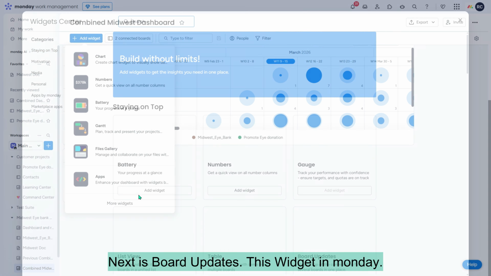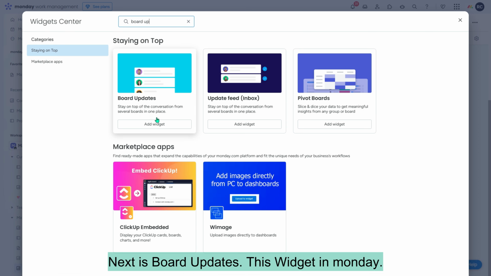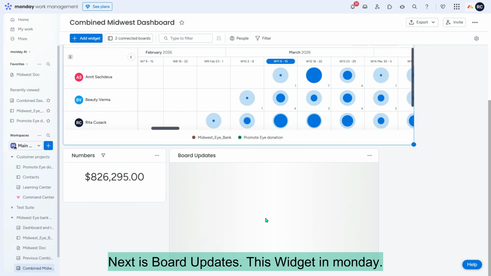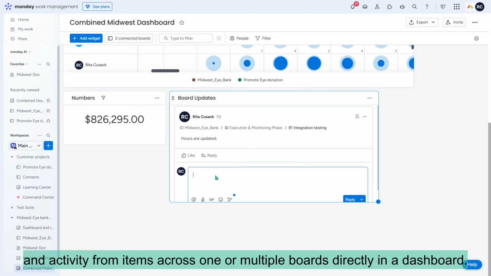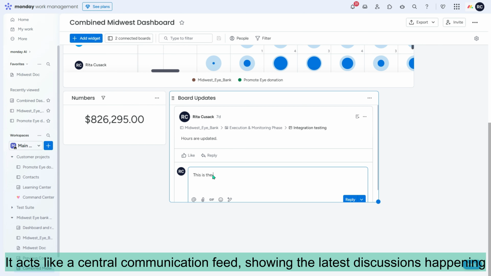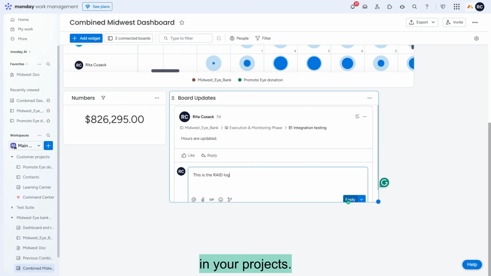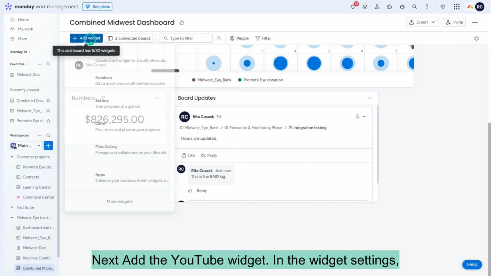Next is Board Updates. This widget in Monday.com helps you view and track updates, conversations, and activity from items across one or multiple boards directly in a dashboard. It acts like a central communication feed, showing the latest discussions happening in your projects.